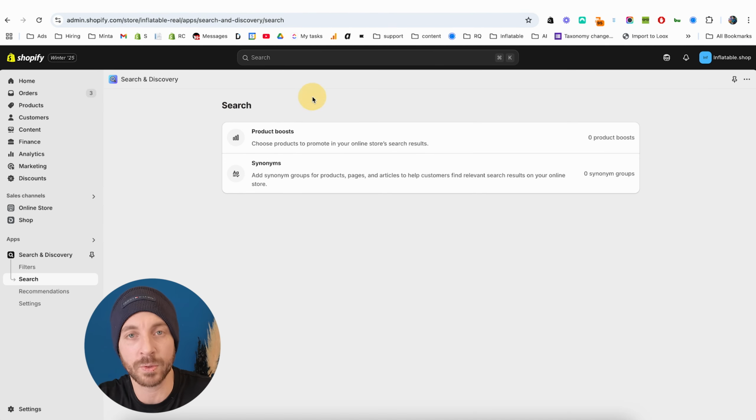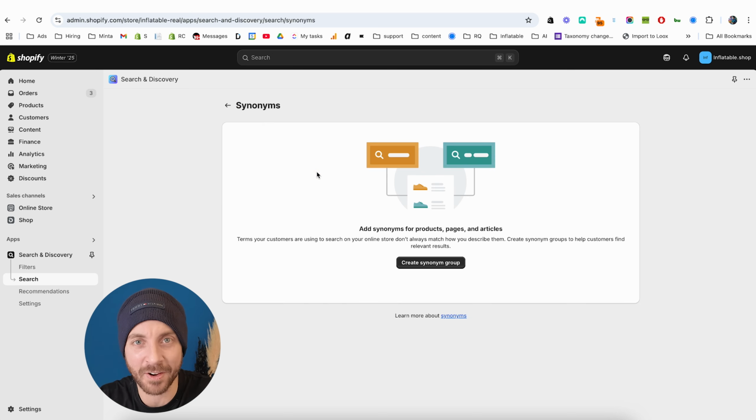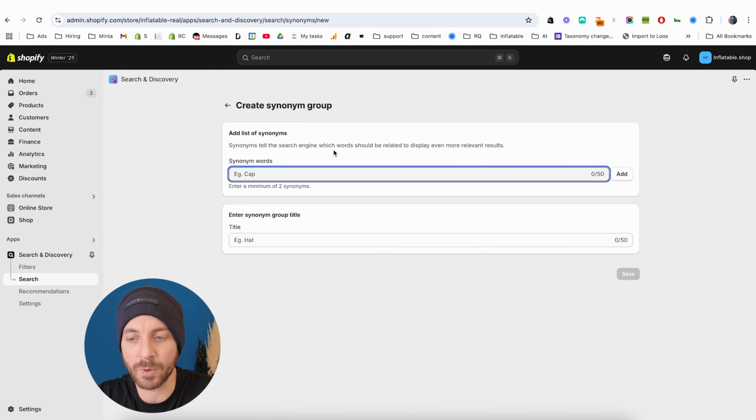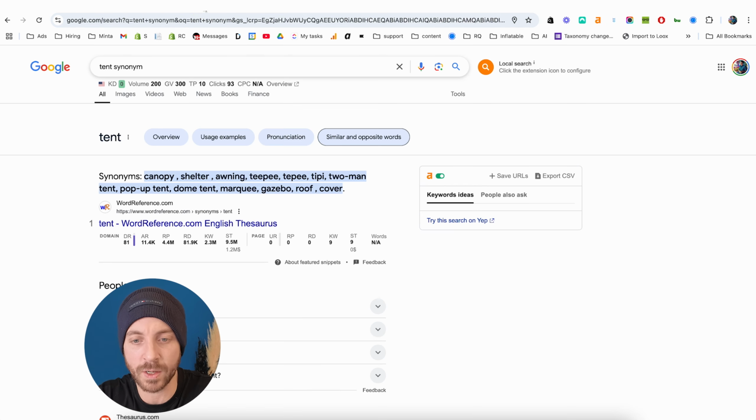And I'm going to get back to the search page. Now I'm going to show you the synonym option. Very basic, nothing crazy, but it basically allows you to configure specific synonyms to show up in search in case someone searched for the wrong kind of item as it's set on your store. So I'm just going to create a new synonym group. In here, I'm going to put the words that are relevant. So you open up on Google synonyms for tent. Okay, so we have canopy, shelter, awning, a bunch of other stuff. So I'm just going to copy that, put it in here.